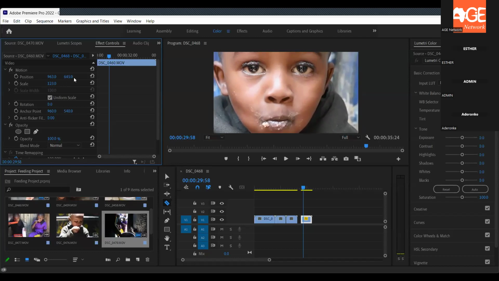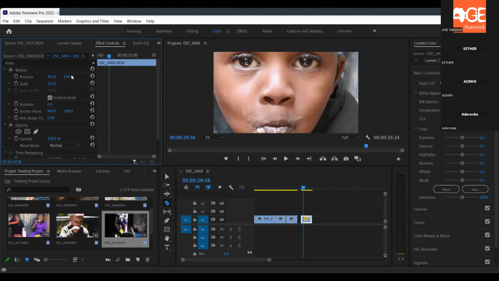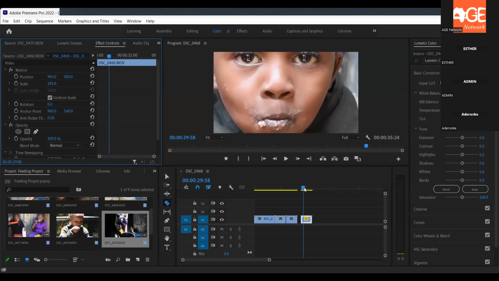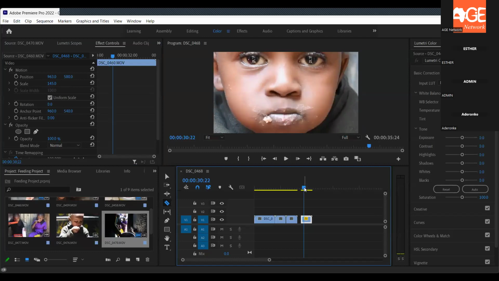Yeah, you can move it down a little bit and just look at that. It just gives you more details, focusing on the eyes and the mouth. That's all you want. You want to focus on that. Maybe when you are shooting, you are not able to get that.